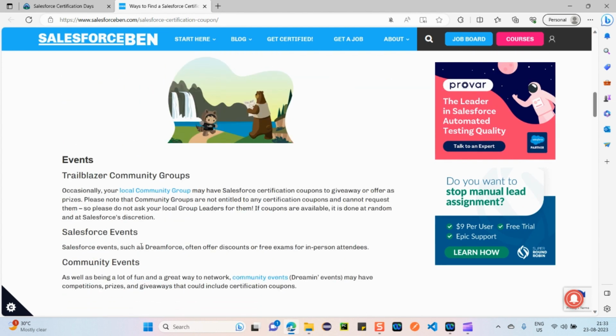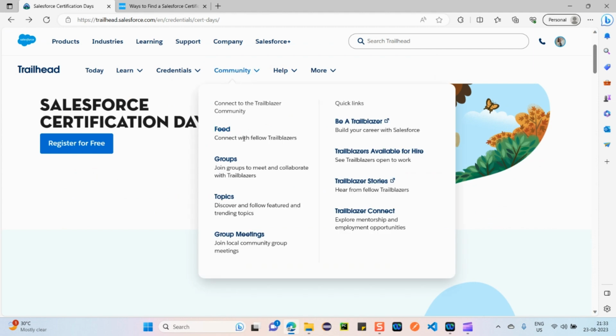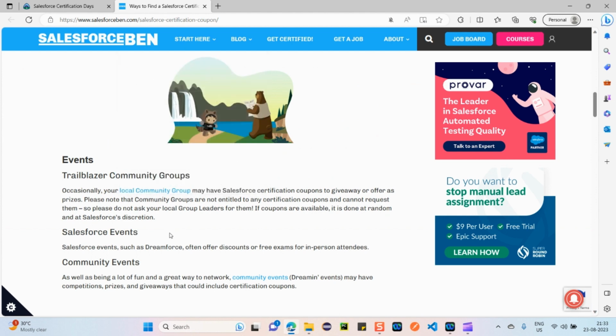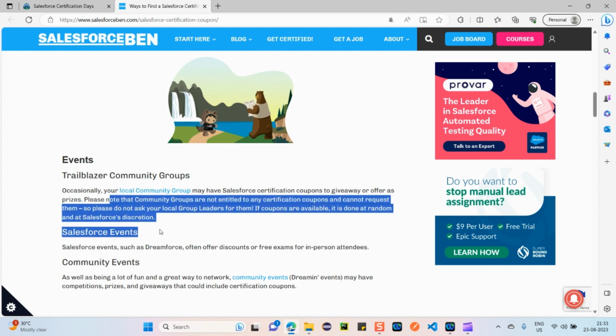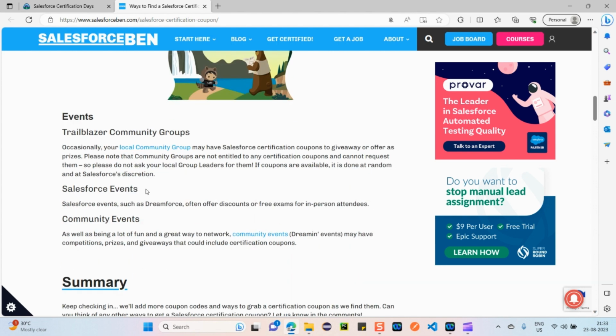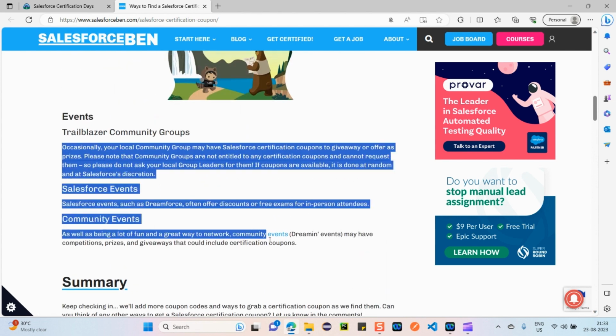The next one is keeping an eye on the Trailblazer community groups. We have a community, right? You can check their feed and try to join their groups also, because many people like you provide info regarding the certifications. Sometimes in the feed, people directly post that a particular voucher is working for them, so maybe you can try the same. Just explore the community feed, and if any Salesforce events are happening virtually, you can try to attend those community events as well. So maybe you can get the voucher.